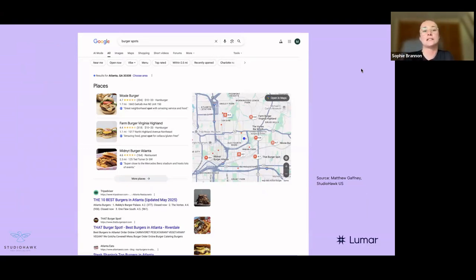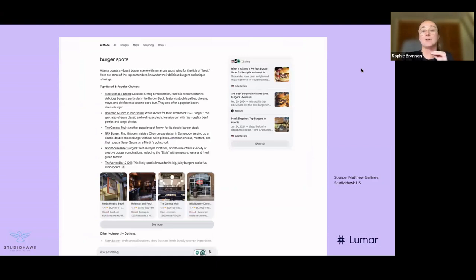This is a screenshot of a normal search result for the keyword burger spots. This was taken in Atlanta by one of the StudioHawk US team, Matthew, and you can see just a standard Google search result, we've got our map listings and we've got our blue links there that we would expect to see. But this is what AI mode looks like for that exact same query. So we've got loads and loads of content there.